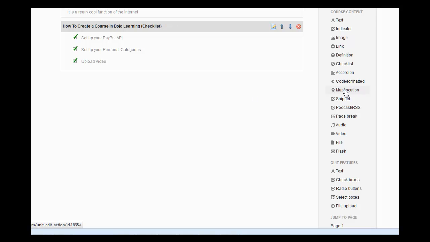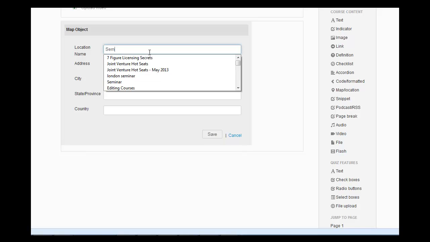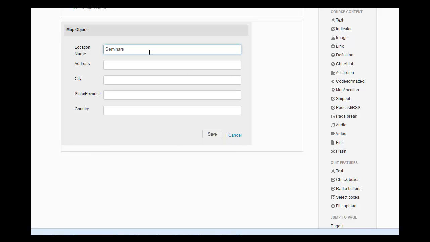You can also create and embed a map for a location. So for example, if we have the location name, let's say you're doing seminars, we'll have something called breakout seminar. You could have the city, for example, if we say London.